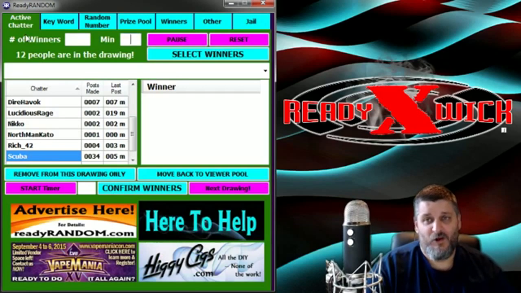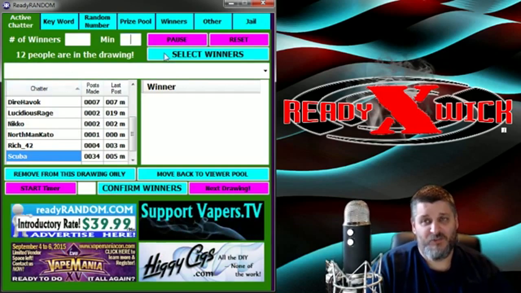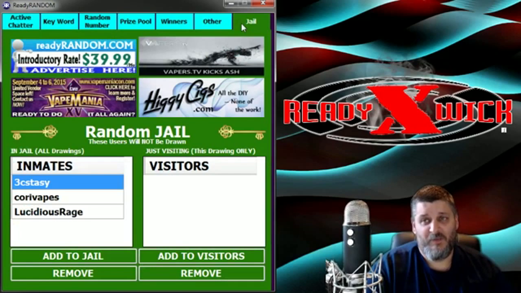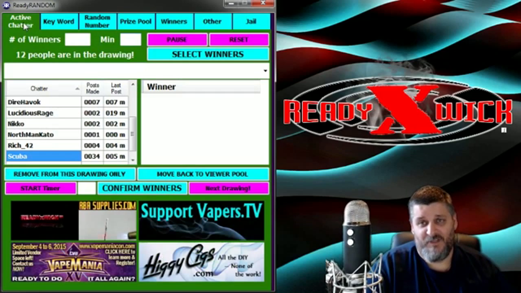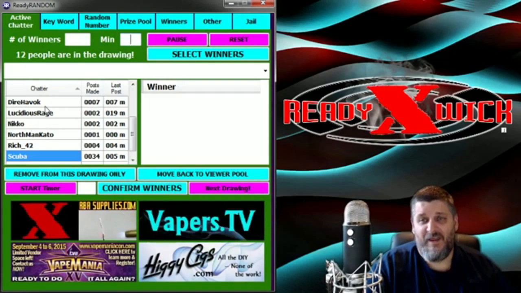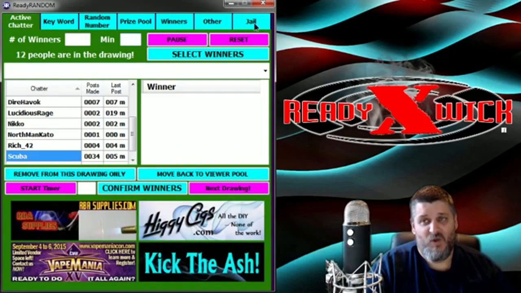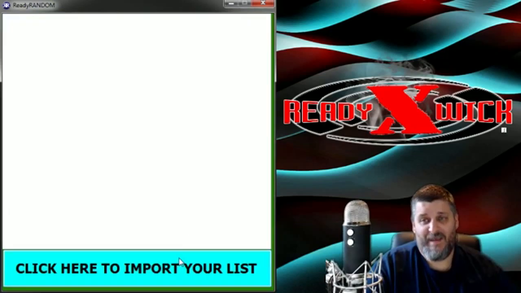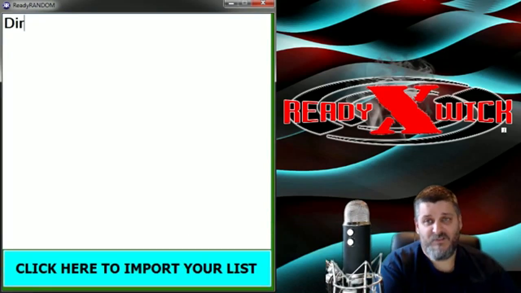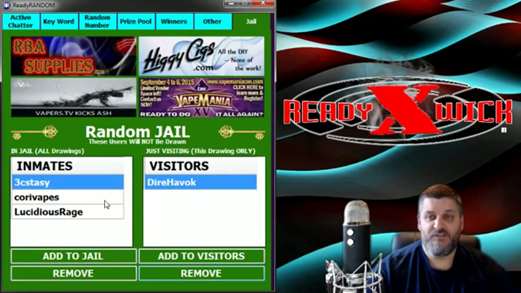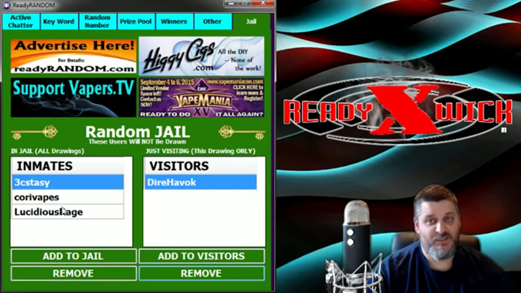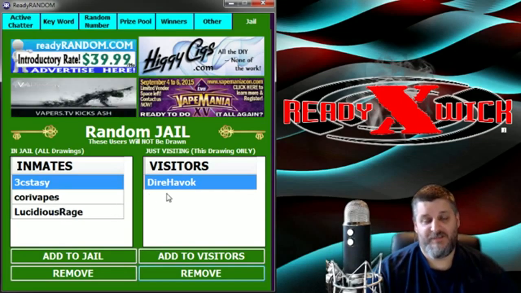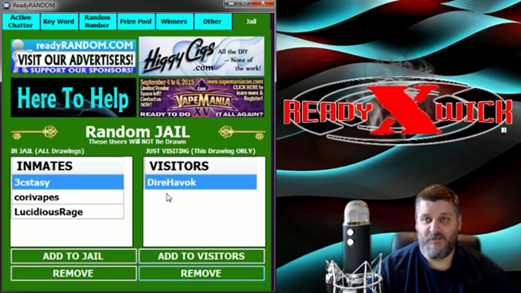So for example, over here in the Winners tab, you can see that there's 12 people in the drawing. Of those 12 people, 3 of them are inmates. And let's say that we wanted to add a couple of visitors, for example. So let's say that we wanted to add Dire Havoc into the visitors section. We could go over into the jail tab and add to visitors, put in their names, Dire Havoc. So now we have 4 members in jail. We have 3 inmates, Ecstasy, Corey Vapes, and Lascivious Rage, as well as Dire Havoc listed as a visitor.